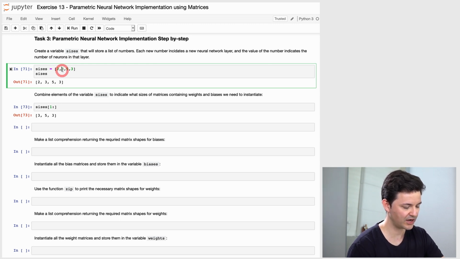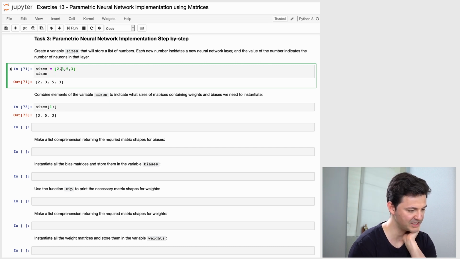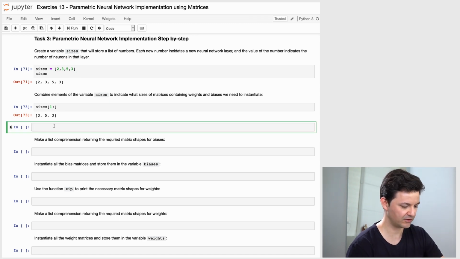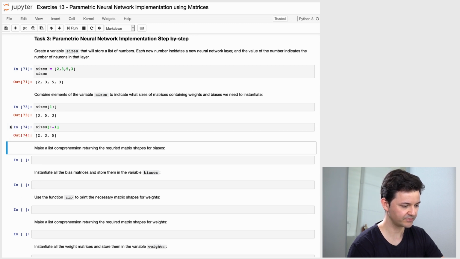So how can I make then 3, 2? Well, what I can do is I can have one list which starts with 3, then goes to 5, and then goes to 3, which is this one. And I can have a second list starting with 2, going to 3, and then going to 5. And when I combine these 2 lists, I can actually get the right sizes of my weight matrices. So I can do sizes of everything before the last element, and I get 2, 3, and 5. So I get 2, 3, and 5, and I need to combine it with 3, 5, and 3.